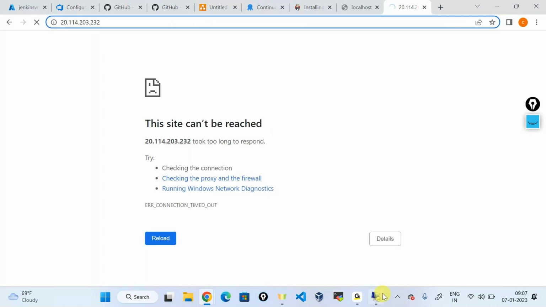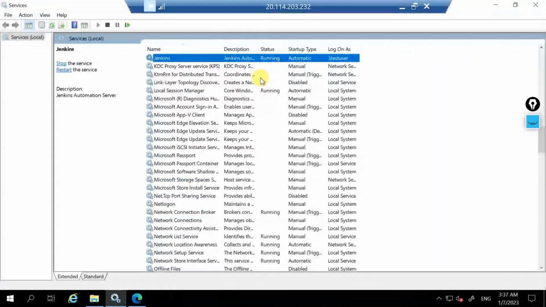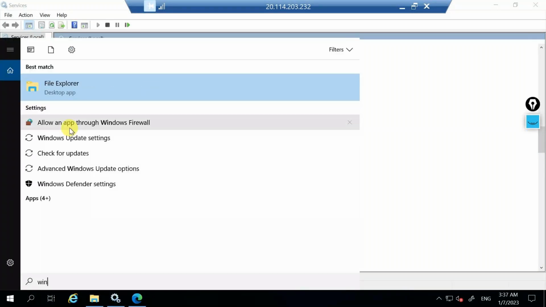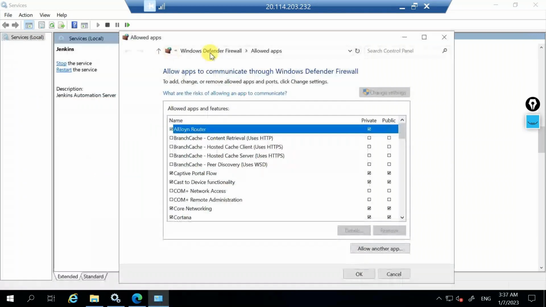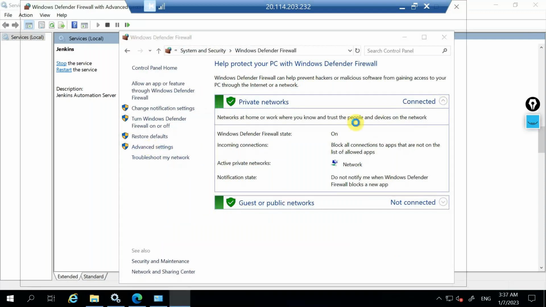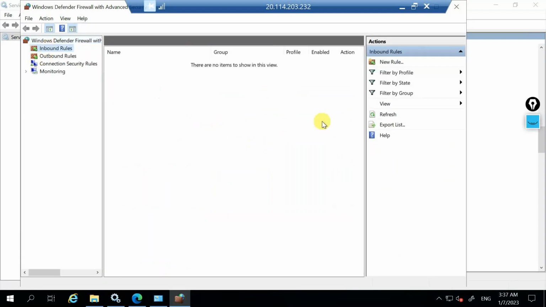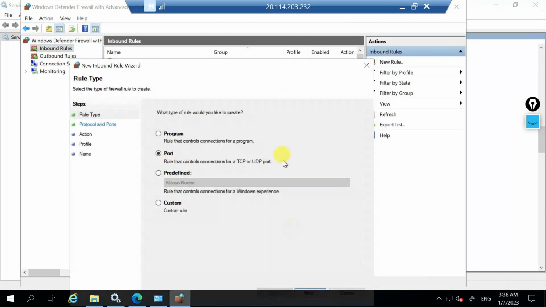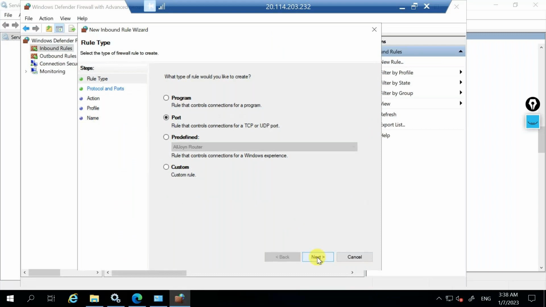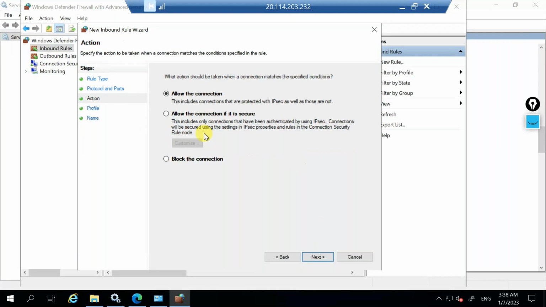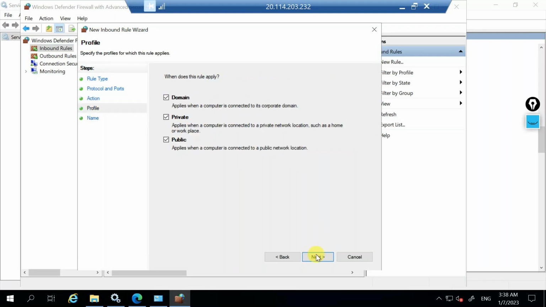Okay, let's do this one thing, because Jenkins is internally running on a port called 8080, right? So let me also allow that port and see if this works. I should have given 8080, because on 80 there is nothing running on this particular server. So let me add one more rule here. I'll say port. I'll say next. I'll say 8080. I'll say allow connection. This is good enough.